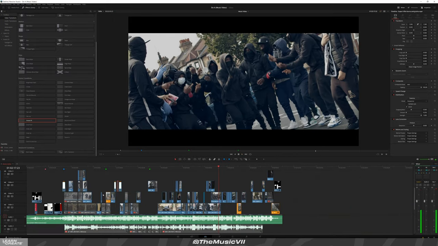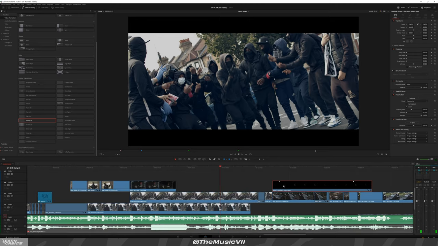Then I can add it again one more time. It doesn't matter if I'm using the same effect, it looks cool.